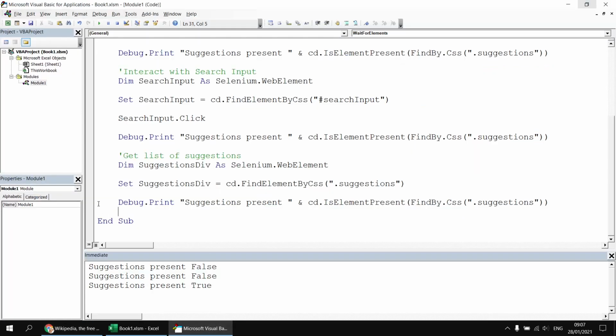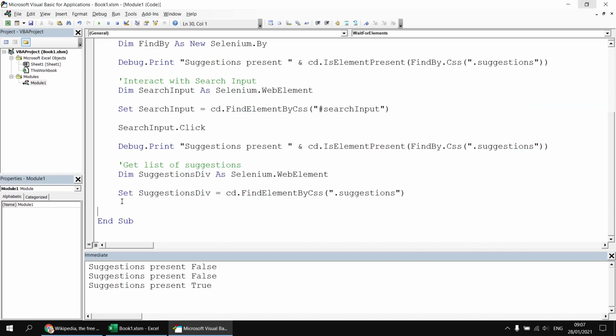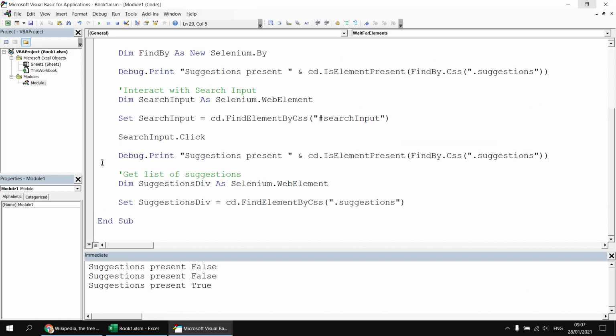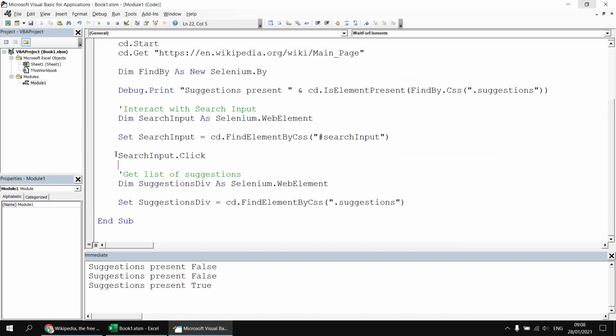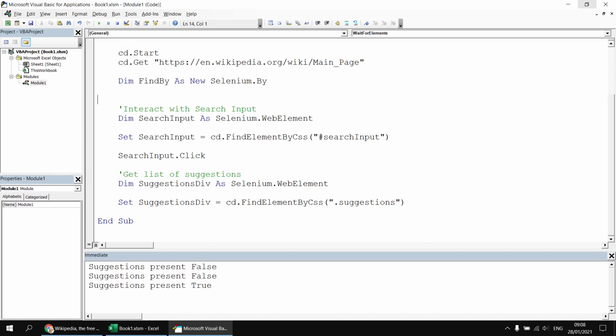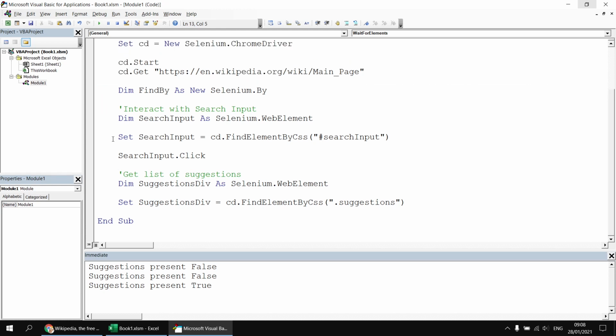I'm going to get rid of these debug.print statements just to clean things up a bit. So I've got 3 of those to remove, and I'll get rid of the one at the top there as well. I would also then like to modify what I'm doing with the search input. Rather than just clicking on it, I'd like to search for something. So I'm going to change the click method to the SendKeys method instead. And what should we search for? Let's search for VBA. Why not?